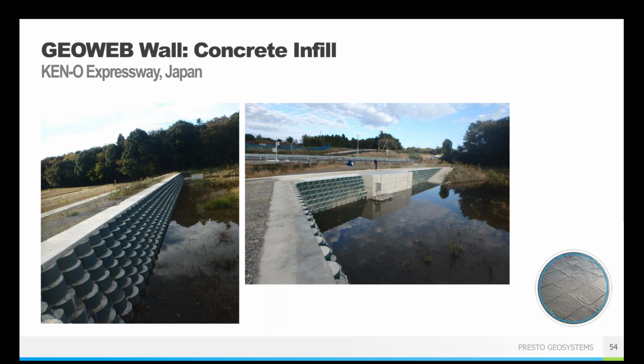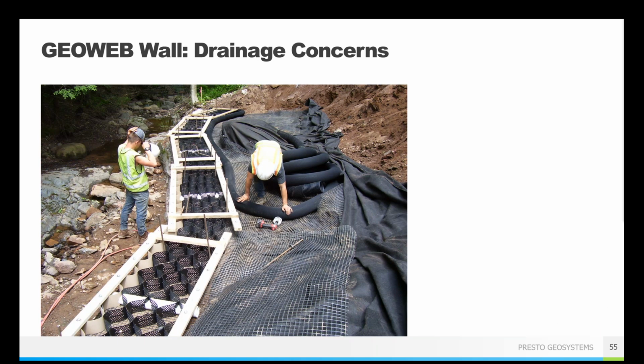Drainage concerns, I've mentioned them a couple times, but I really just do want to highlight how important it is to focus on your drainage concerns, because if you do have poor pressure buildup behind your wall, that is the leading cause of retaining wall failure. And again, you can see those wooden boards, those are holding open the GeoWeb panels, and those are just a temporary installation measure. And you can also see the GeoGrid tiebacks in this case. They're putting down a non-woven geotextile for separation, and then those GeoGrid tiebacks for the internal reinforcement.